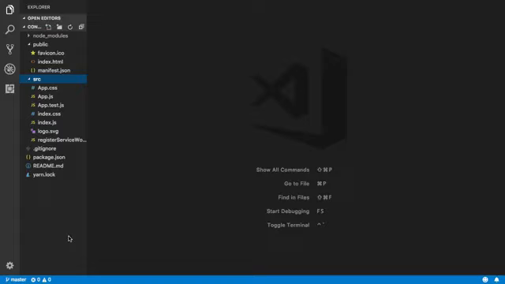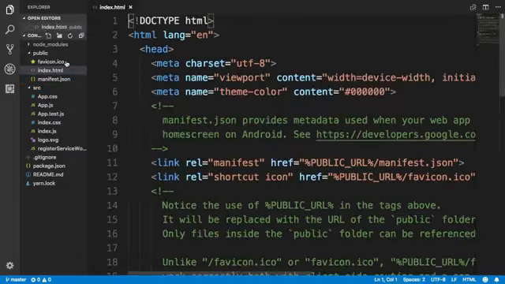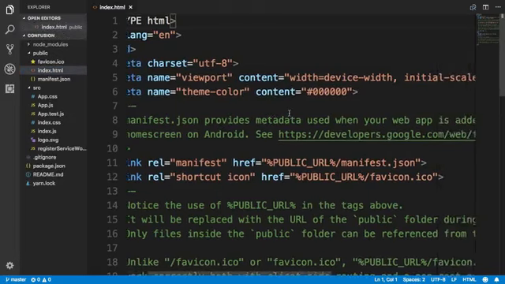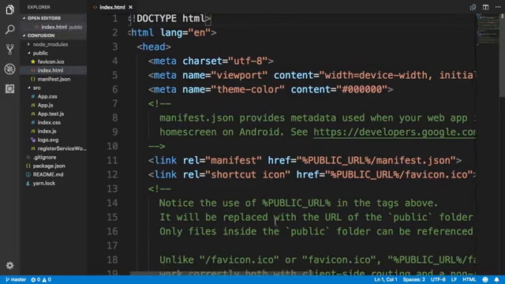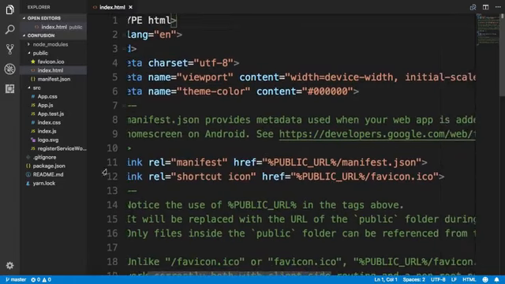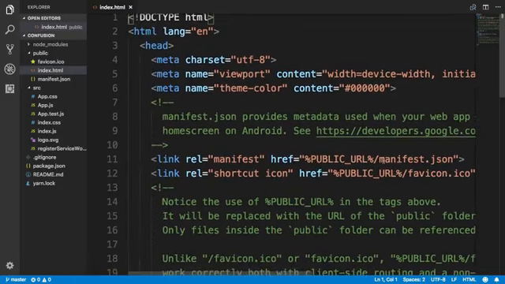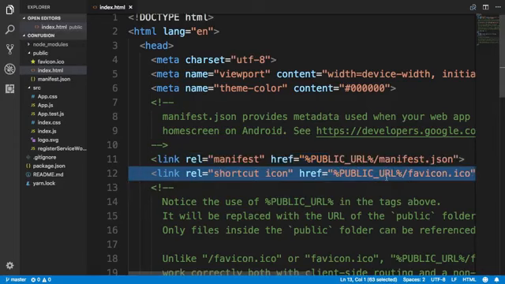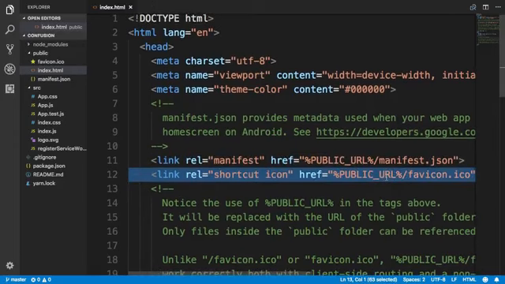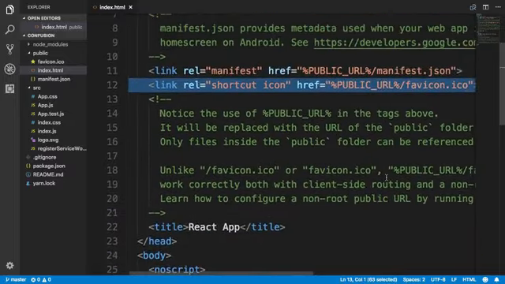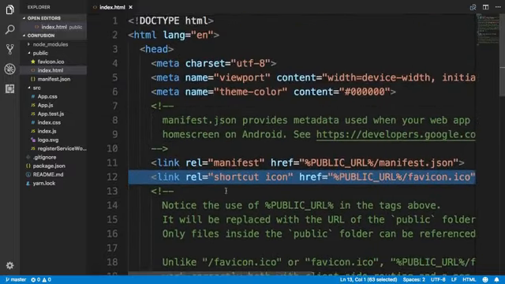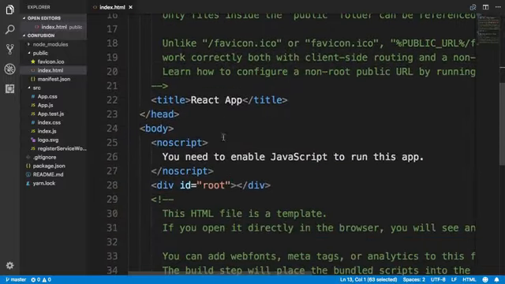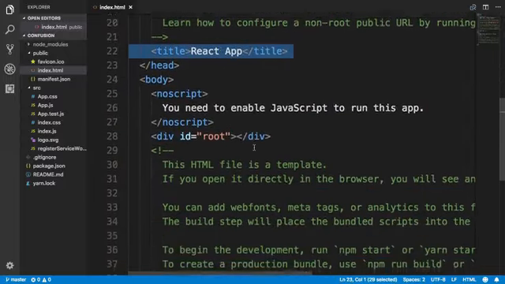As you would normally do when you look at a web page, you would be immediately drawn towards looking at what is inside the index.html page. When you open the index.html page, you can see a few things here: a link to the manifest and a link to the shortcut icon. These two refer to the manifest and the favicon. Further below, you don't see anything else being imported in the head of the file, and you see the title of the page as React App.